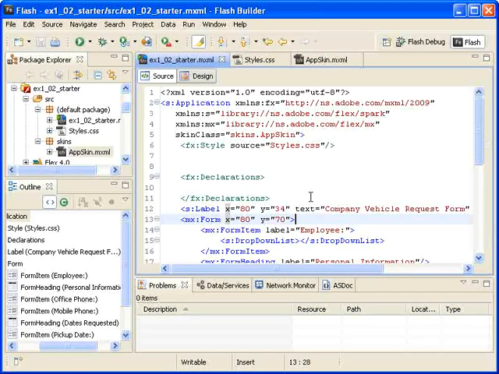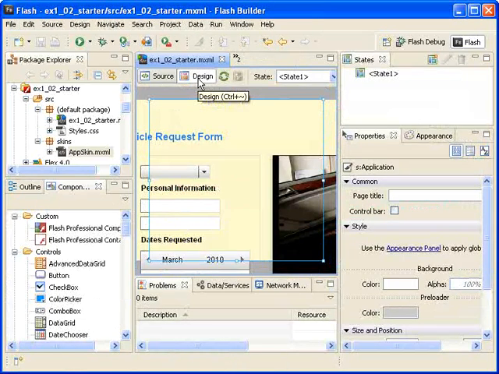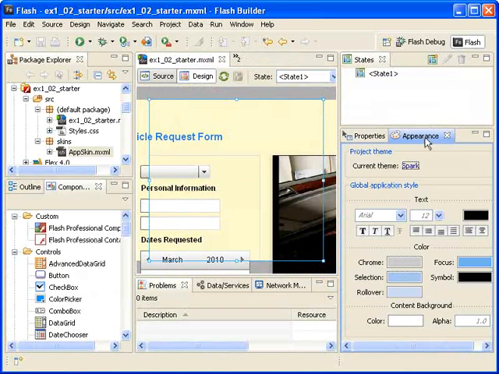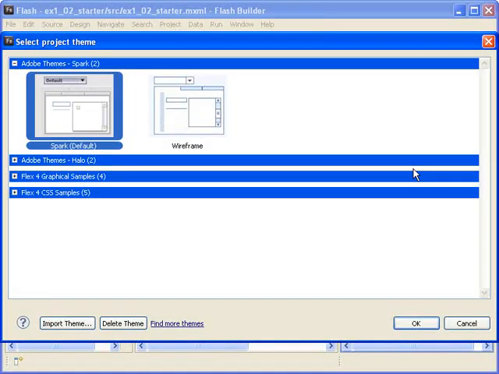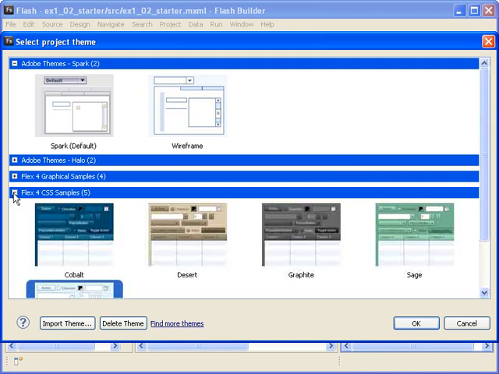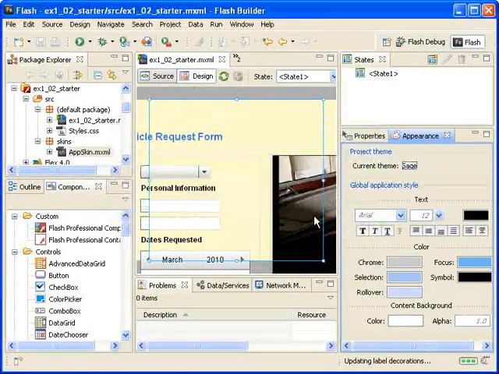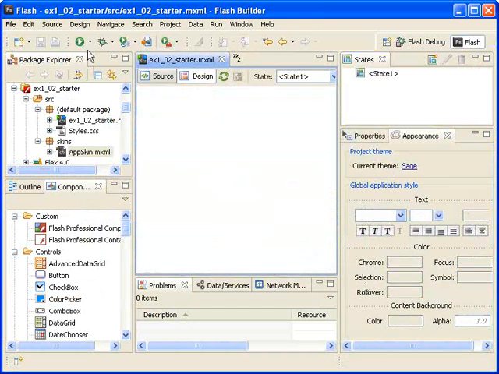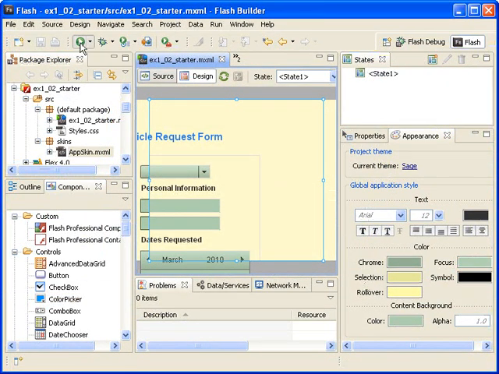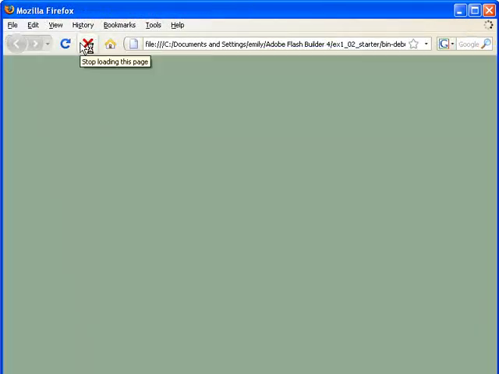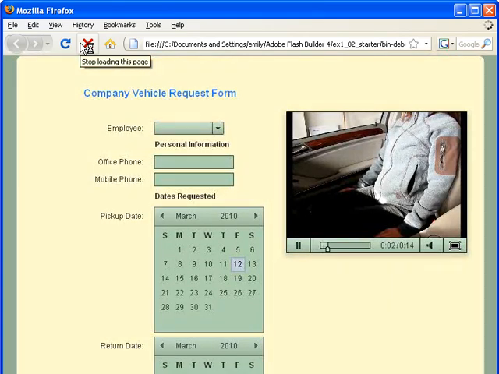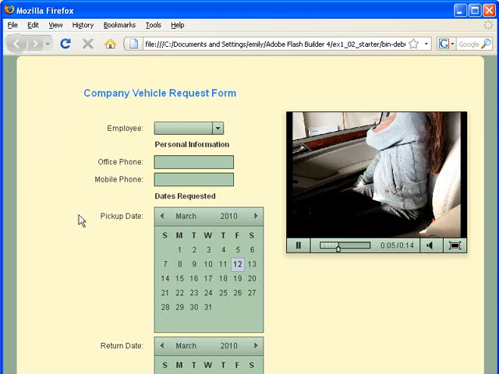The last feature of Design Mode that I will show you in this video is the Theme Browser. I'm switching back to Design Mode and then selecting the Appearance tab. When I click on the Spark link, Flash Builder opens a dialog with many theme options. I am expanding the last set of options and selecting Sage. I am clicking OK and then running the application. You can see that the application's controls are now styled using the Sage theme.